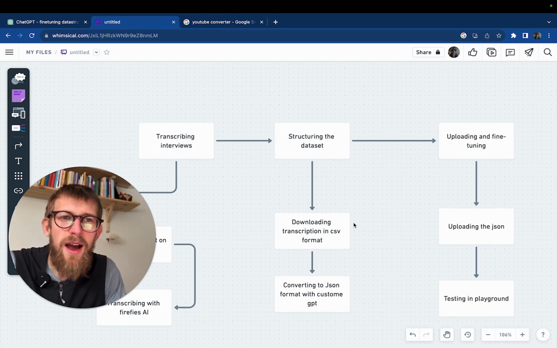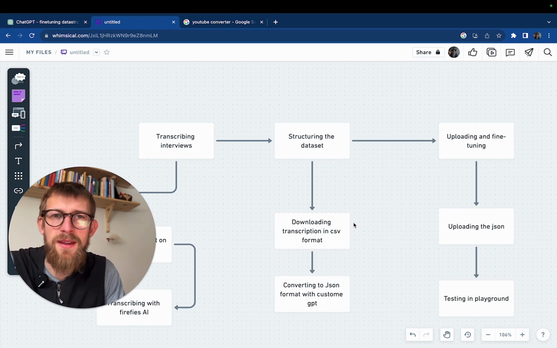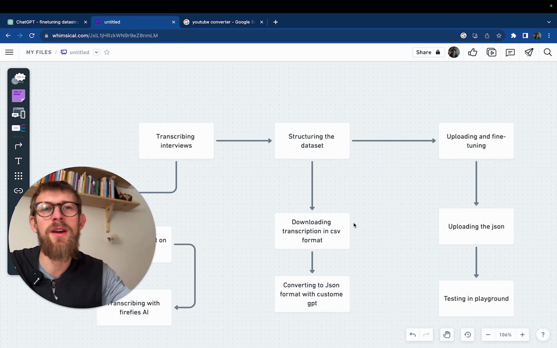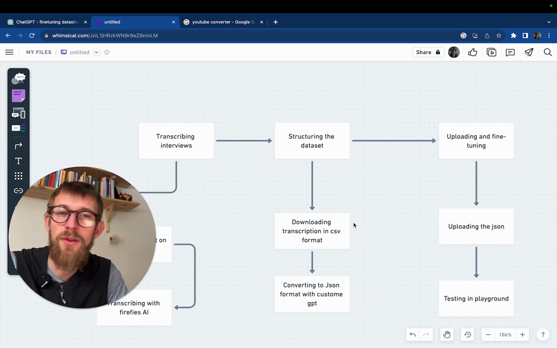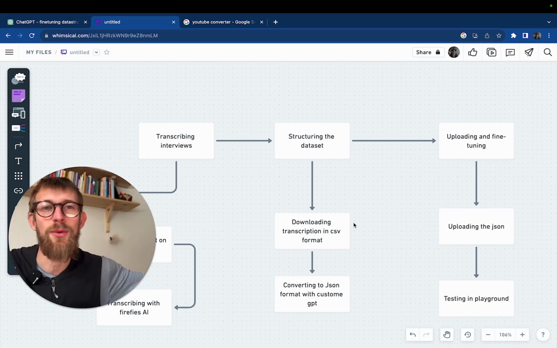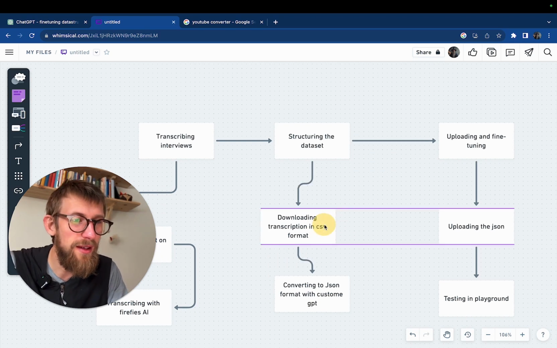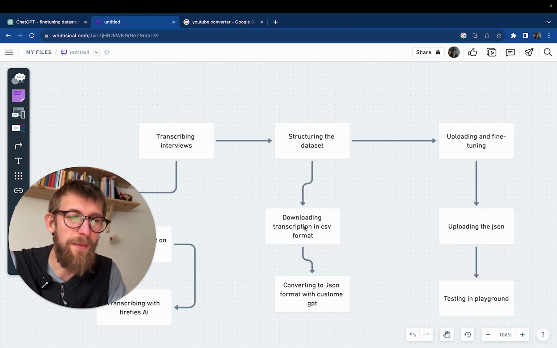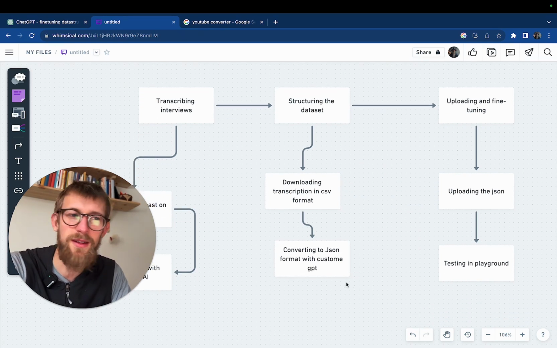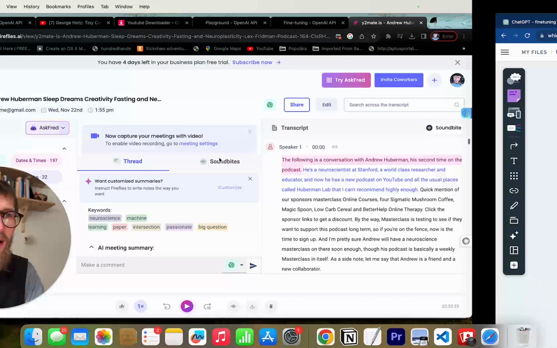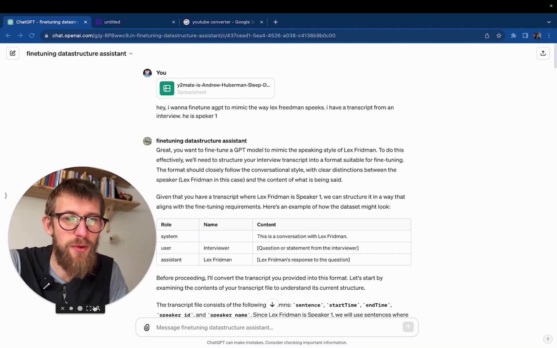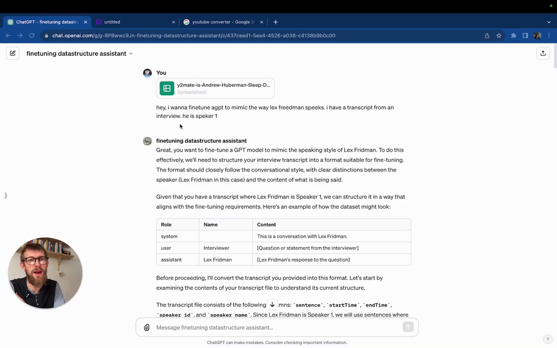And in this case, I've created a custom GPT that is a specialist in knowing the OpenAI fine-tuning documents. So it knows exactly how you need to structure a JSON file to be able to send it into OpenAI. And in this case, we're going to be able to upload a CSV file, and then it's going to convert it into JSON. So downloading the file, we've already downloaded the CSV file. Let's jump over to the custom GPT that I built.